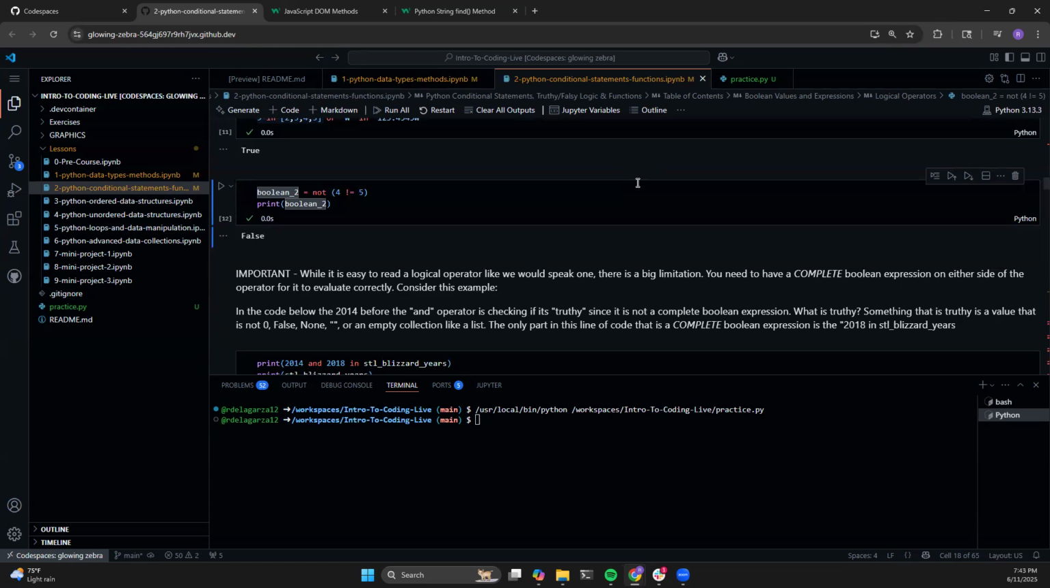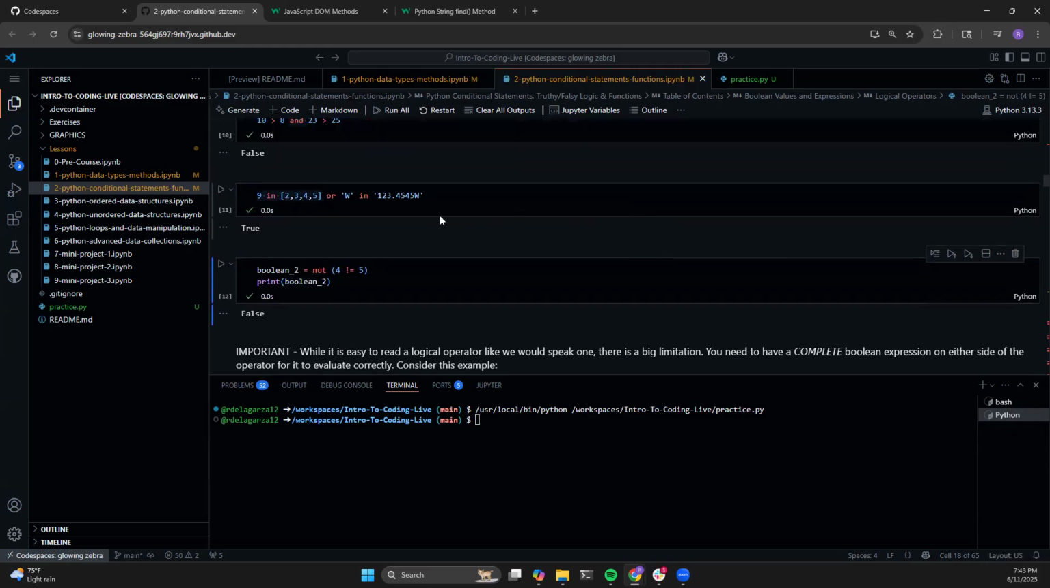Gotcha. Okay. I have one more question for you. Why is it for Boolean 2 we put print, but we didn't put print for the two prior lines, like the 30 or 27? This goes back to what I mentioned earlier, just building the habit correctly.